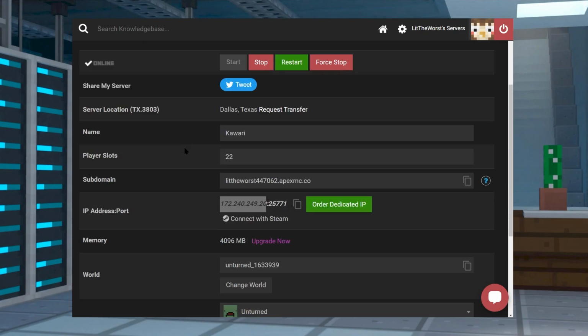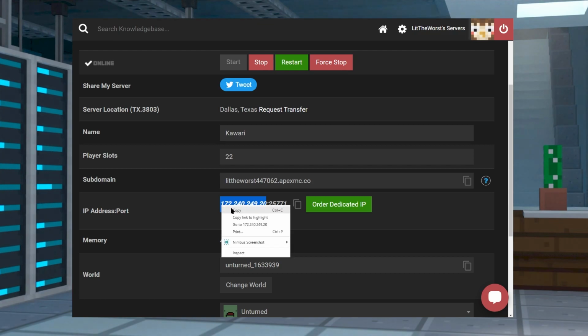To join your server, you're going to need an IP address. Go ahead and hop into your Apex server panel and then find your Apex server IP address and your port. It should be under the subdomain and above the memory. The left side is going to be the IP address and then the right side is going to be the port. The port typically has like 5 numbers, and then the IP address is a little bit longer, and that's just the left side of this string of numbers. Go ahead and copy that, or just make note of it for when you hop into Unturned.